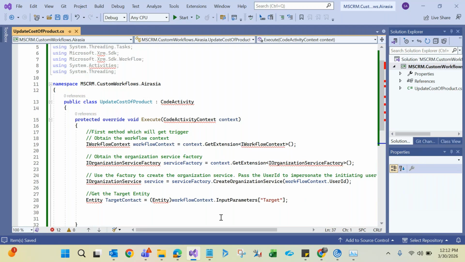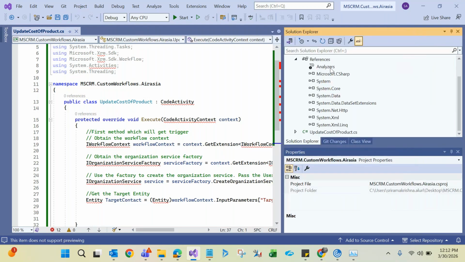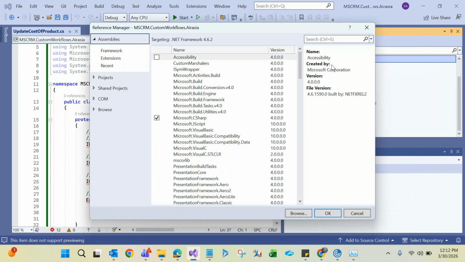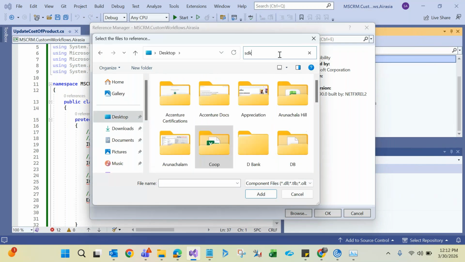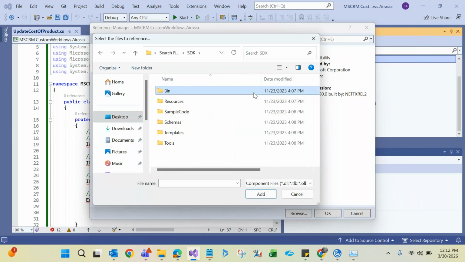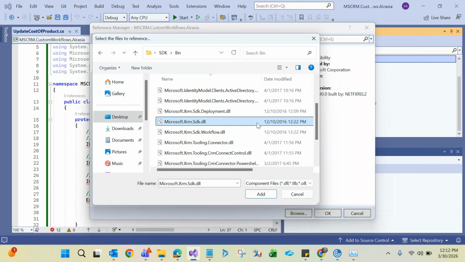I think the references were not added properly. See, what are the references that we have? The references were not added properly. Let's add the references again. It was not loaded properly. So right click on reference, add reference. We have seen this in the previous session, so I am not going into detail now. Let's click on browse, go to desktop. I want to open SDK, since references are present in SDK. Let's open SDK, go to the bin folder. Here you have CRM references, SDK and SDK.workflow.